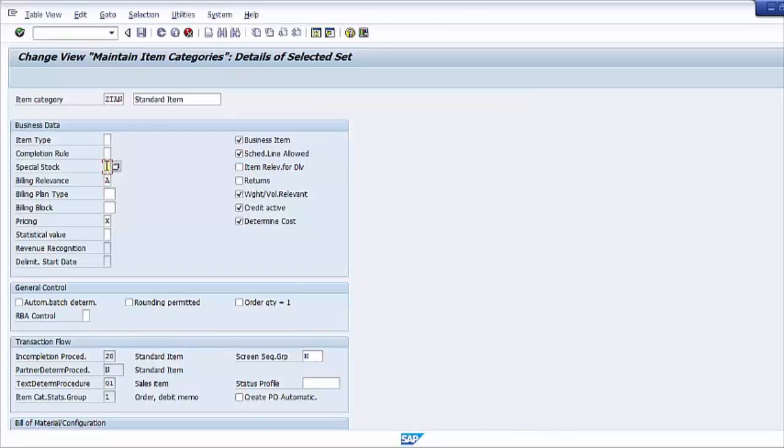Special stock field. Make a selection in this field when you want your item category to use the inventory or some special stock location. For example, in the case of consignment processing, the scenario demands billing the customer only for the stock quantity physically consumed by the customer from the consignment stock location. This stock in the consignment location is tracked in SAP using the special stock indicator, customer consignment, indicator V.